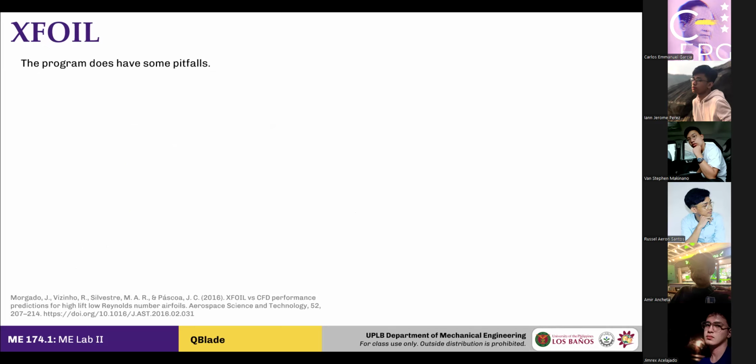So ginagawa ni X-foil is that from the pressure distribution, ine-estimate na niya yung na-generate na lift and drag. So meron mga pitfalls ang X-foil. To keep track, si X-foil is programmed directly into QBlade. Yun yung ginagamit ni QBlade to extract lift drag characteristics. So clarification: X-foil is a separate program but it is directly installed into QBlade.